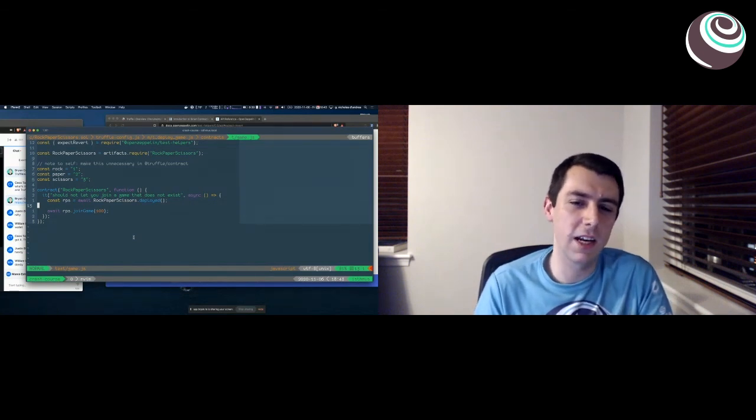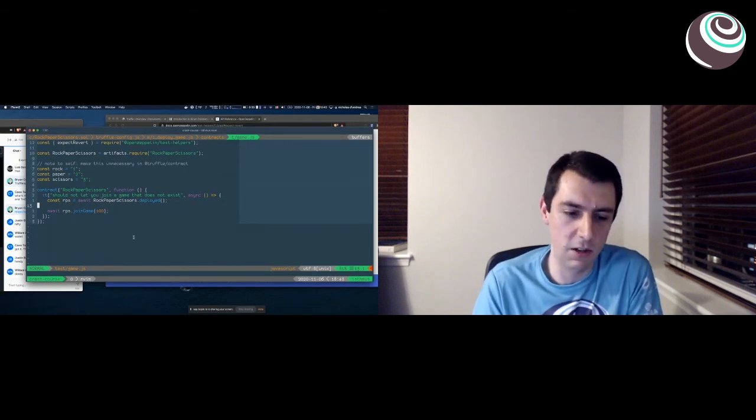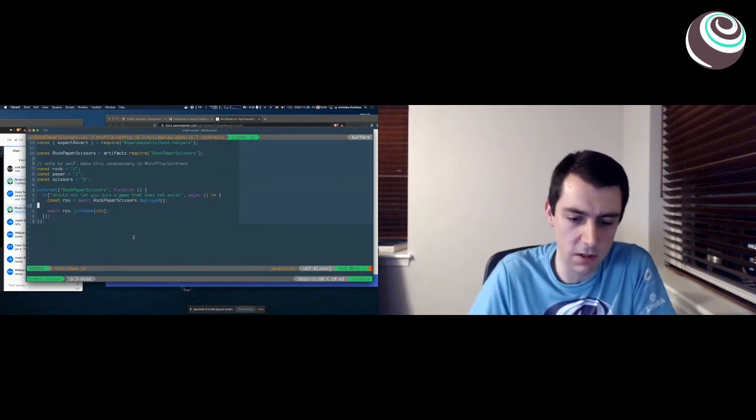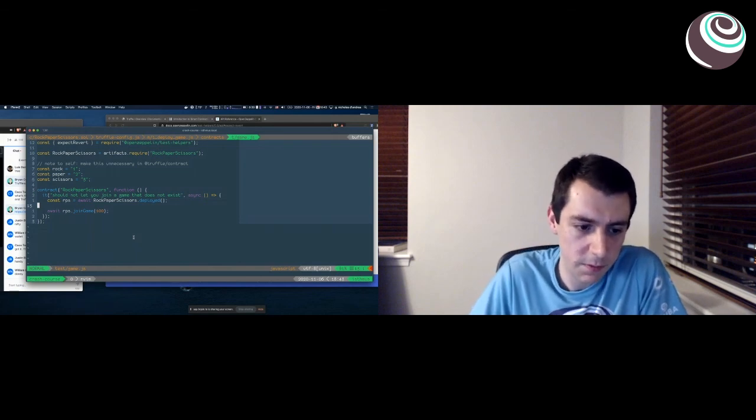Truffle wants to provide this high level experience to make it easier to reason about computers, and computers are logical machines and humans are not. So how do you bridge that gap? And that's what Truffle tries to do.